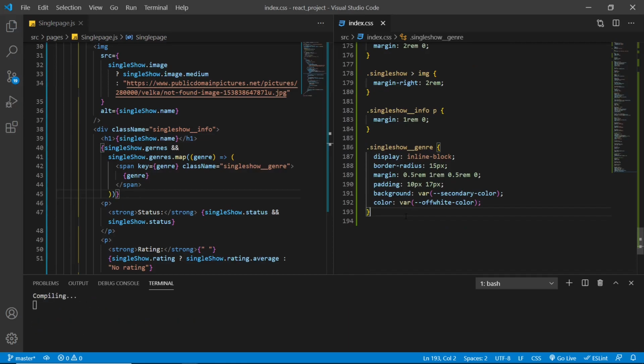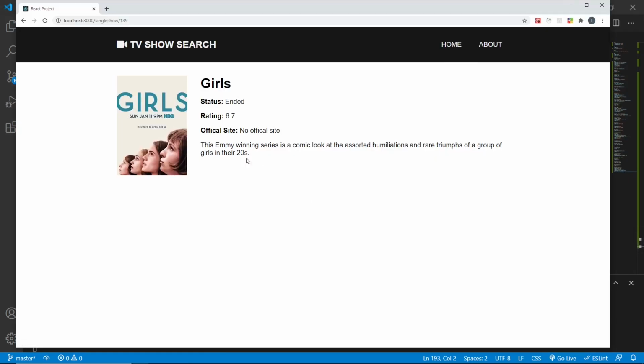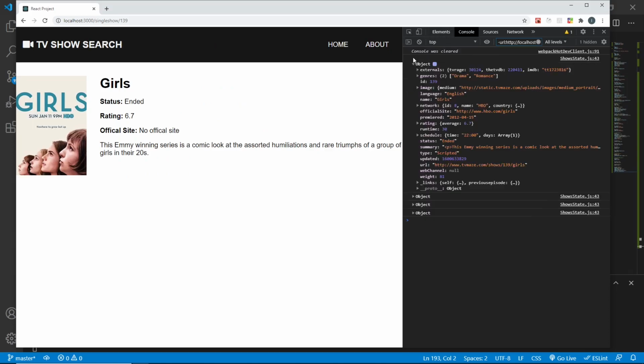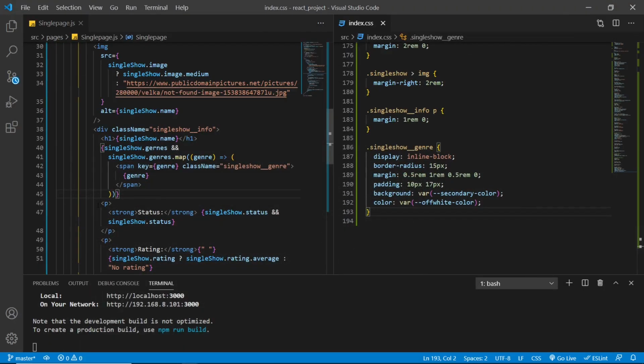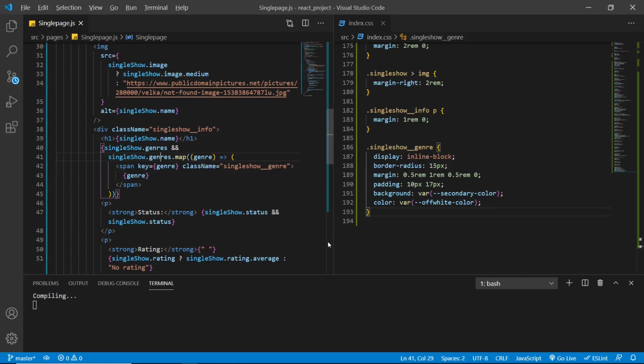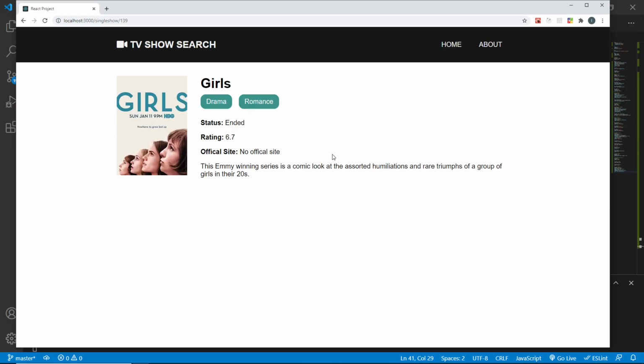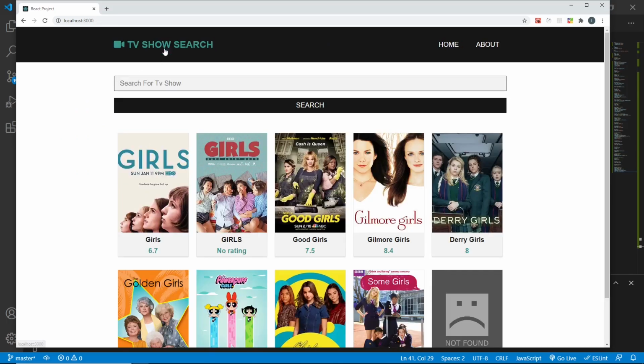So if I were to save this and go back, it's not loading that correctly, so let's quickly check what is going on. So it does have a genres field. So let's see, single show genres, just like that, and save. If we go back now, we should see it pop up like that. Okay, so this is our single show page. So this is how it looks for each one of them.